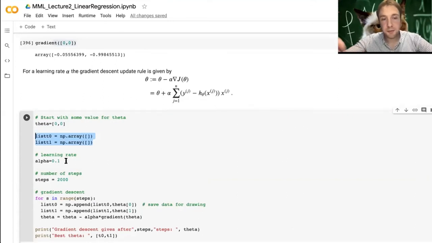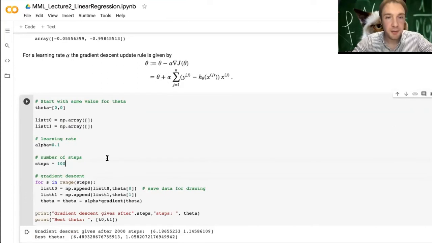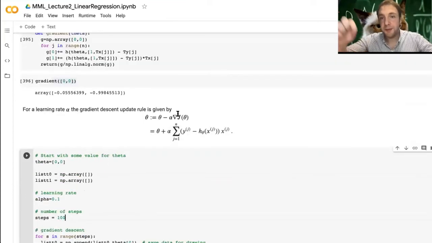But I want to plot in a second also the gradient descent, so we can see how we walked. And here's the learning rate. In this case, I set it to 0.1, and we will change it and then see the difference, what happens if we change this alpha. And I can also start with 100 steps. So how often do I take a step.